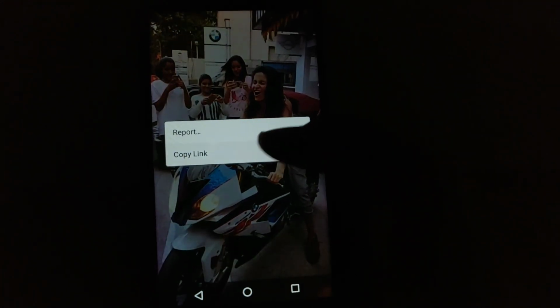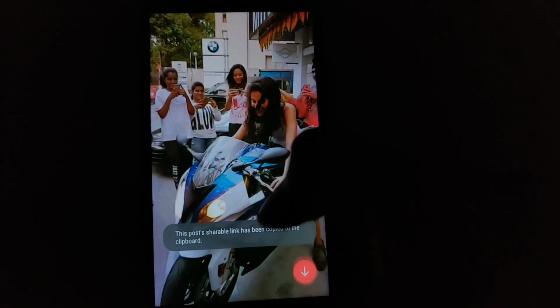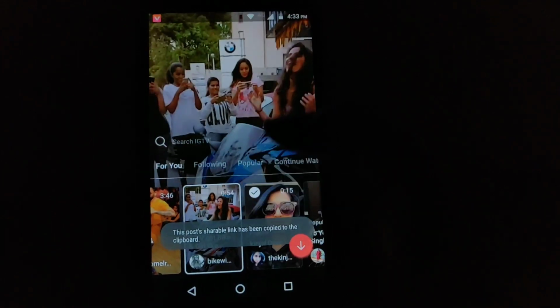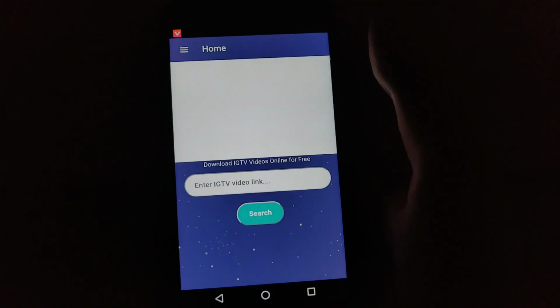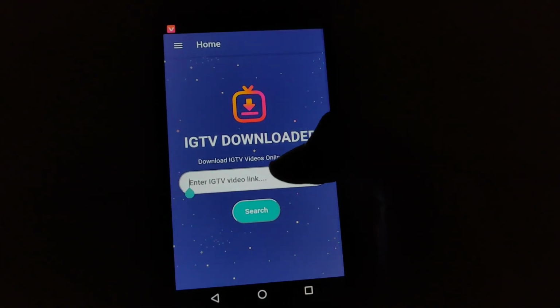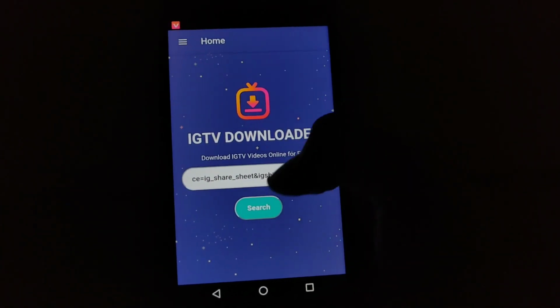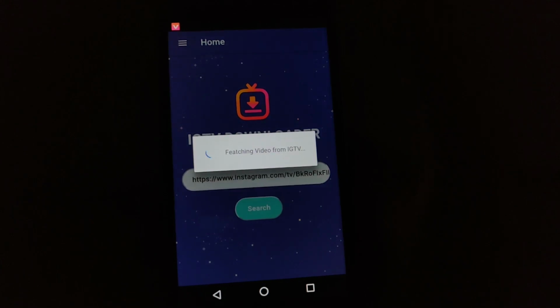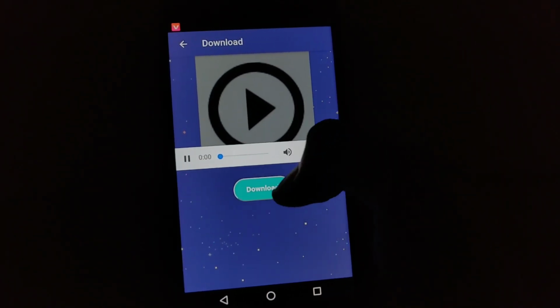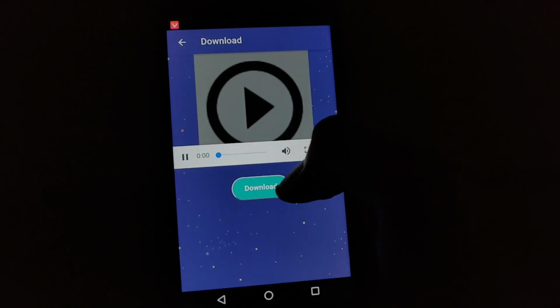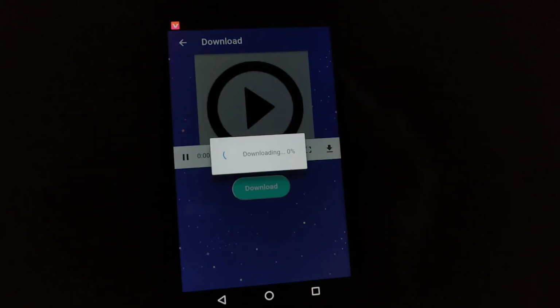Just copy the link of the video and just go back to the app which we had downloaded, and paste that link in the app, and then click on the search button. It will search the video and it will show a tab called download. Just click on the download button and yeah, the video will get downloaded.